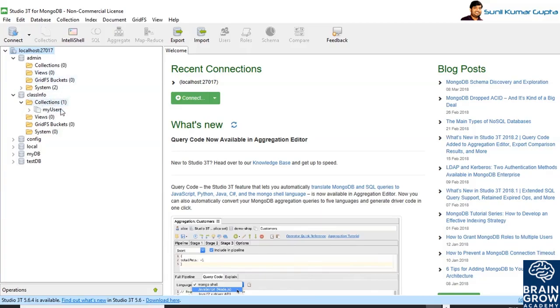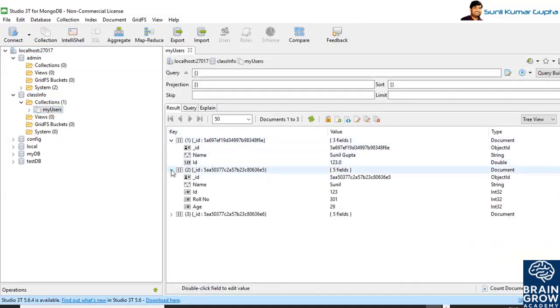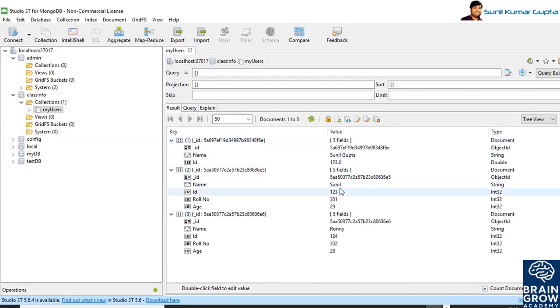Suppose I want to insert that Excel sheet data into my collection myusers. This is the collection myusers, and I want to insert inside this. First I'll show you the data inside this. We have 3 documents inside this. One is for Sunil Gupta, another is for Sunil, and another is for Ronnie.